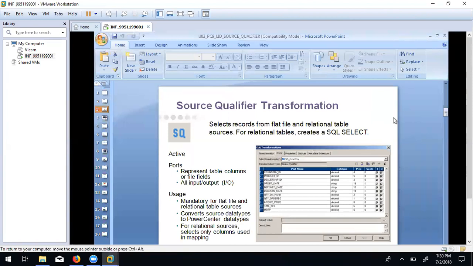What kind of logic can you build on a database table? SQL. If you want to access a table, you need to build a SQL, right? Who is doing that? This transformation is doing that. That is one of the activities, a basic and major activity the source qualifier transformation does when you are interacting with relational objects, meaning tables. And coming to transformations, you need to understand there are two different kinds of transformations. One is an active transformation, the other one is a passive transformation.